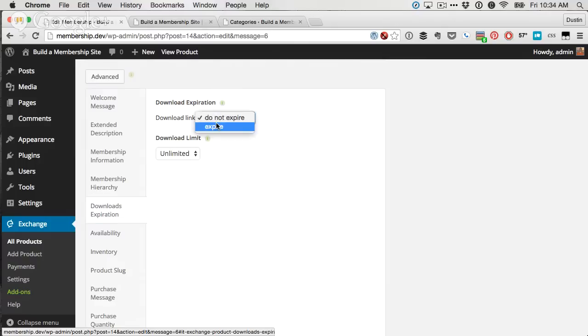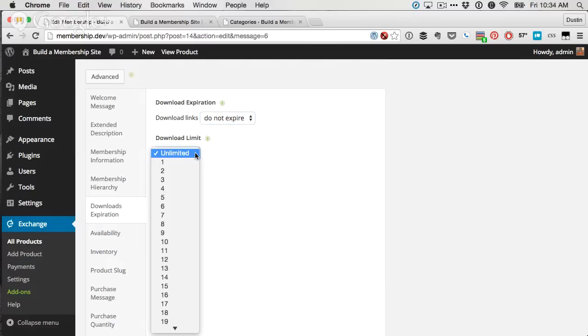Download expiration means basically if you wanted to give people only set access, maybe there's a link, and if you wanted to make them take action right away, you could say that this will expire in so many days. Or you can limit how many times people download things, because sometimes people will download everything from the membership site and give their password to other people. If you want to control that, you'll be able to set the download limit as well.